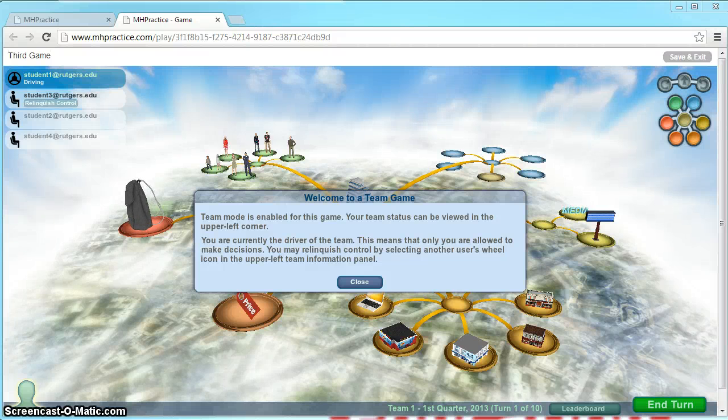Hey everyone, this is a short tutorial on how to operate the game once you've started your first game. I've logged in right now to my first game and pressed play. You'll see in the beginning that a screen opens that tells me I'm in a team game. It tells me that my team status can be viewed in the upper left corner.